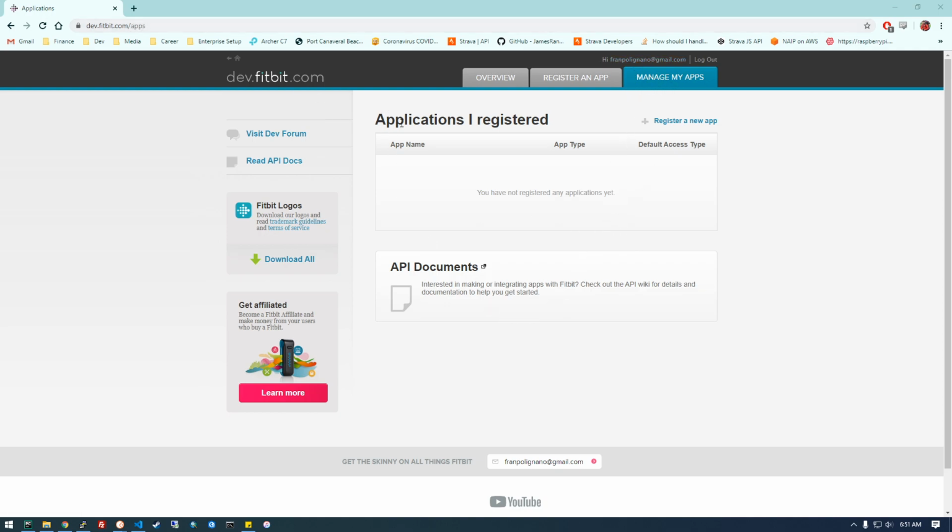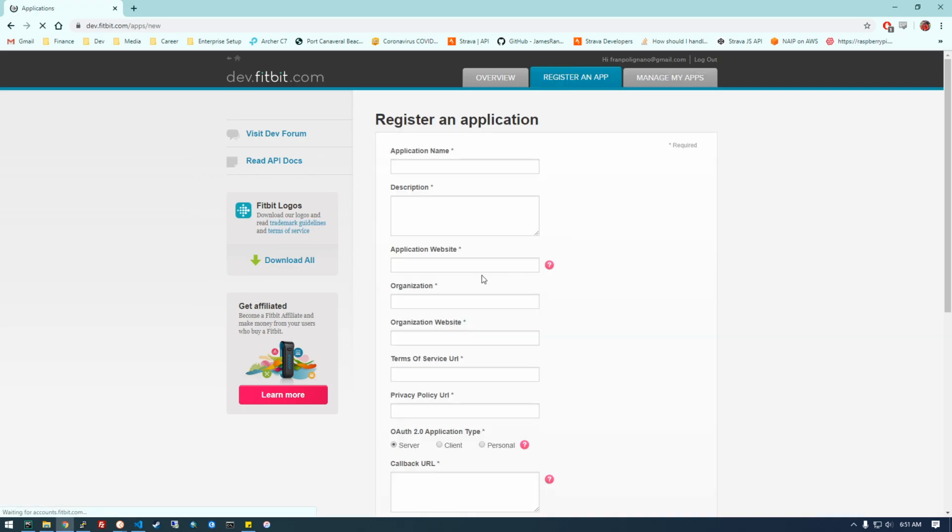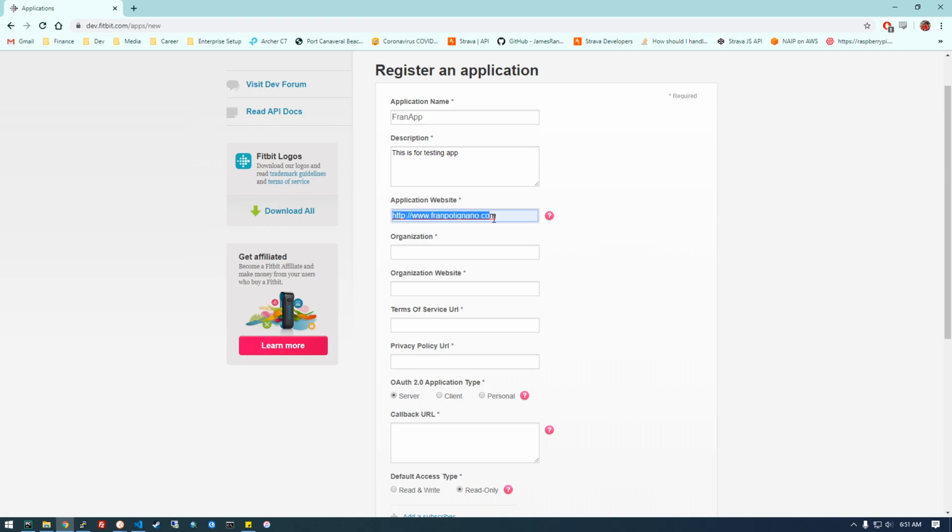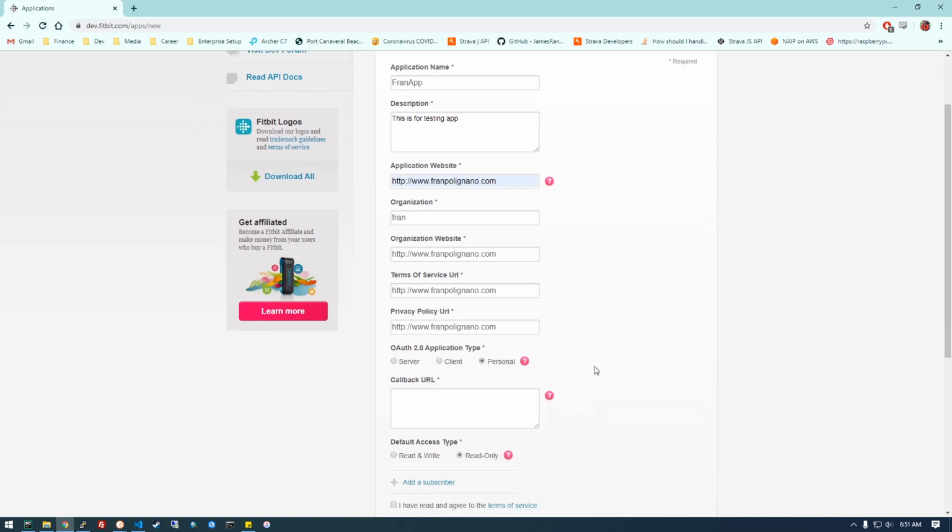You're going to need to sign in, and the next step here is just to register a new app. And you'll notice a lot of this is very similar to the Strava process. So we're just going to give this a name, friend, app. This description needs to be 10 characters, I think, so just give it like a sentence. So this is for testing app. I'm going to give this my personal website. It doesn't actually have to be a real website, but it has to be formatted like that. For all these, I'm just going to refer to this website I have here and set this to personal.